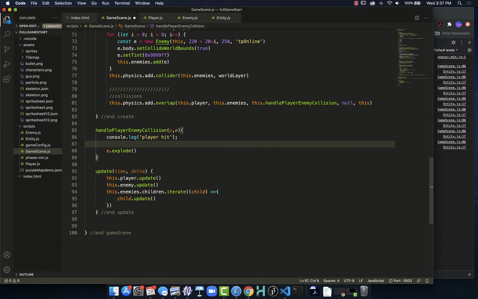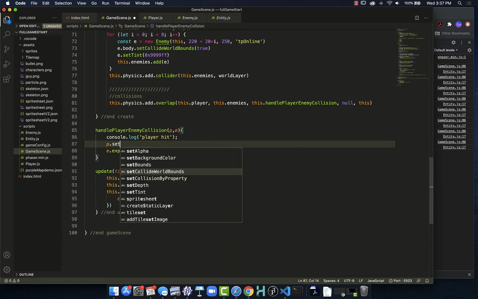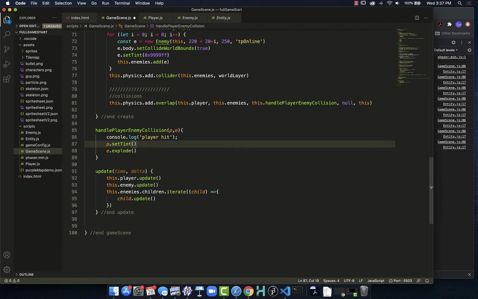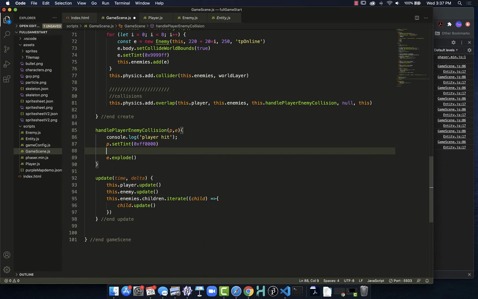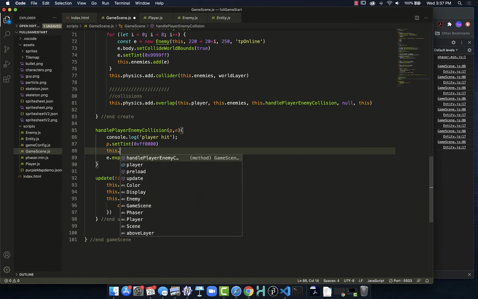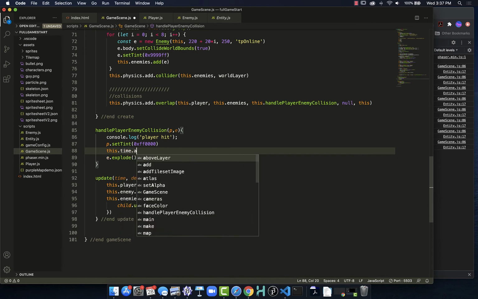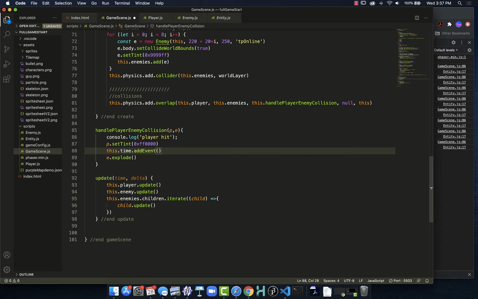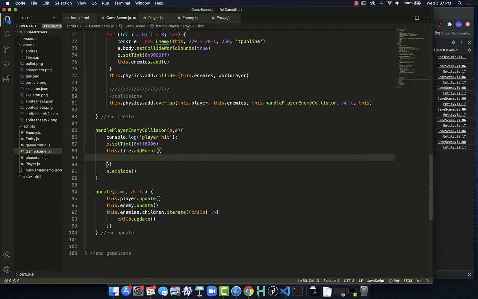So the first thing that I want to do is set the tint for the player to red. So 0xFF0000, that gives me red. Then I want to add a time event. So this, meaning the scene, has a time that it has access to, and we will add a new event. This would be similar to creating just a basic timer using JavaScript. So we could technically create a timer object in JavaScript, but we have a timer built into Phaser. The language of working with this is a little bit easier, so I would rather just do it this way.